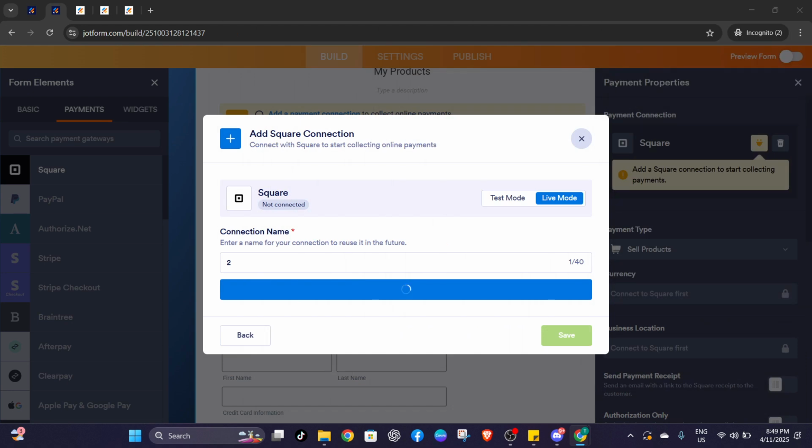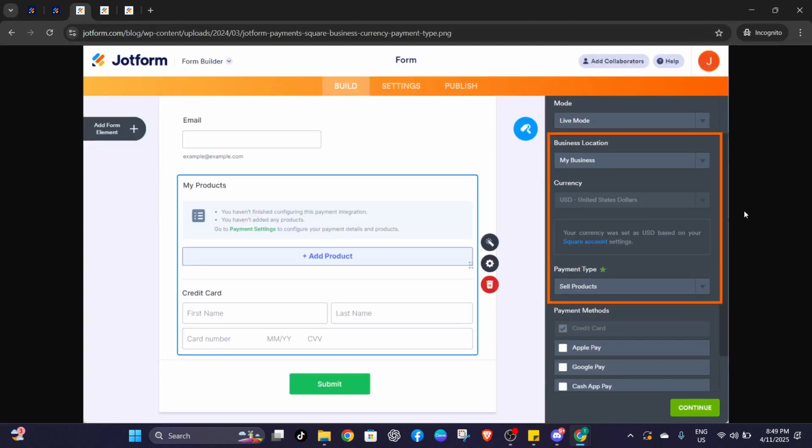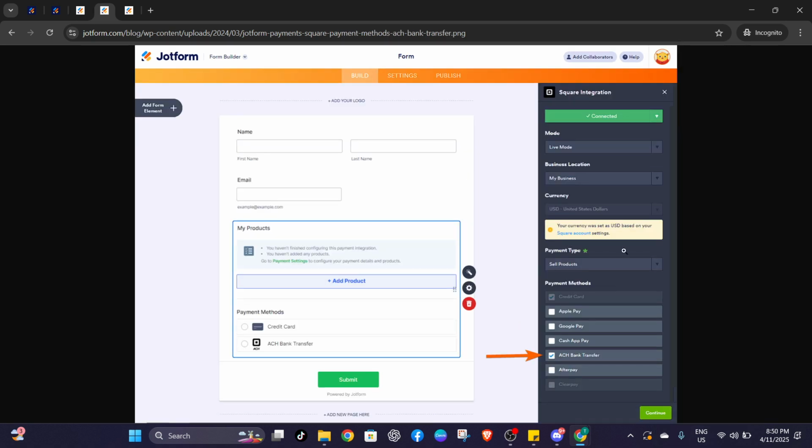With Square linked, it's time to choose ACH bank transfer from the available payment methods. This selection is crucial for specifying the type of payment transactions you want to enable. If your form supports product sales, proceed by clicking the Continue button to add your product items. Alternatively, if you're accepting user-defined amounts or donations, clicking Save will finalize the integration process.